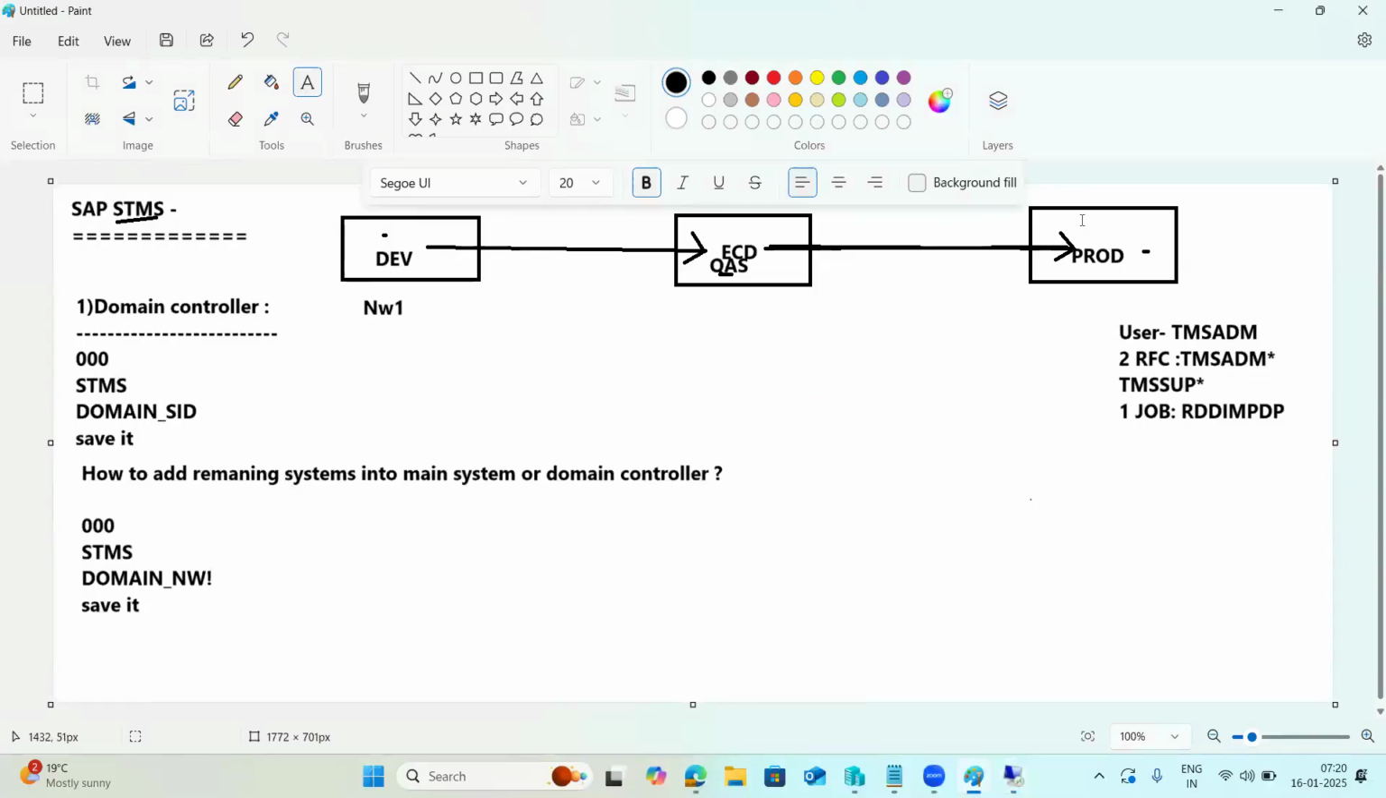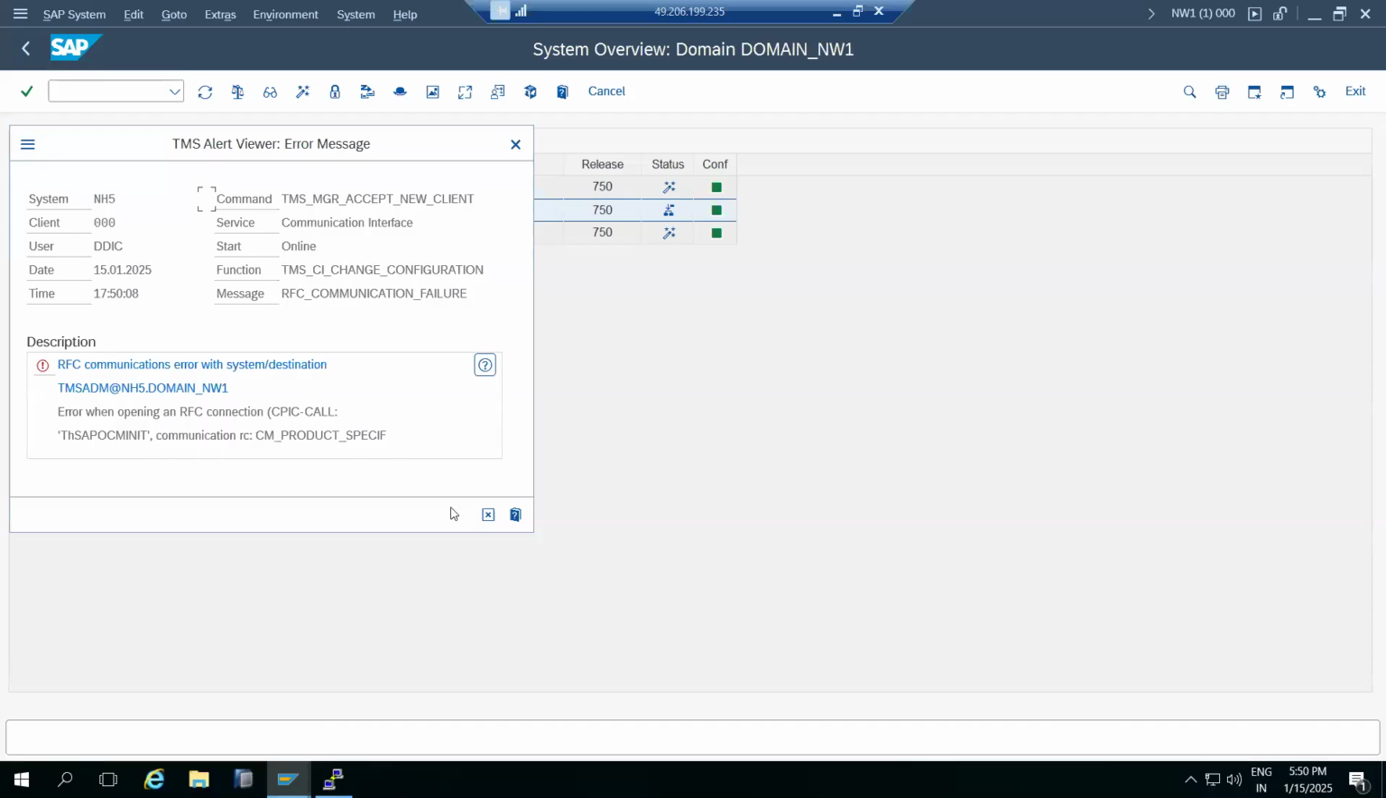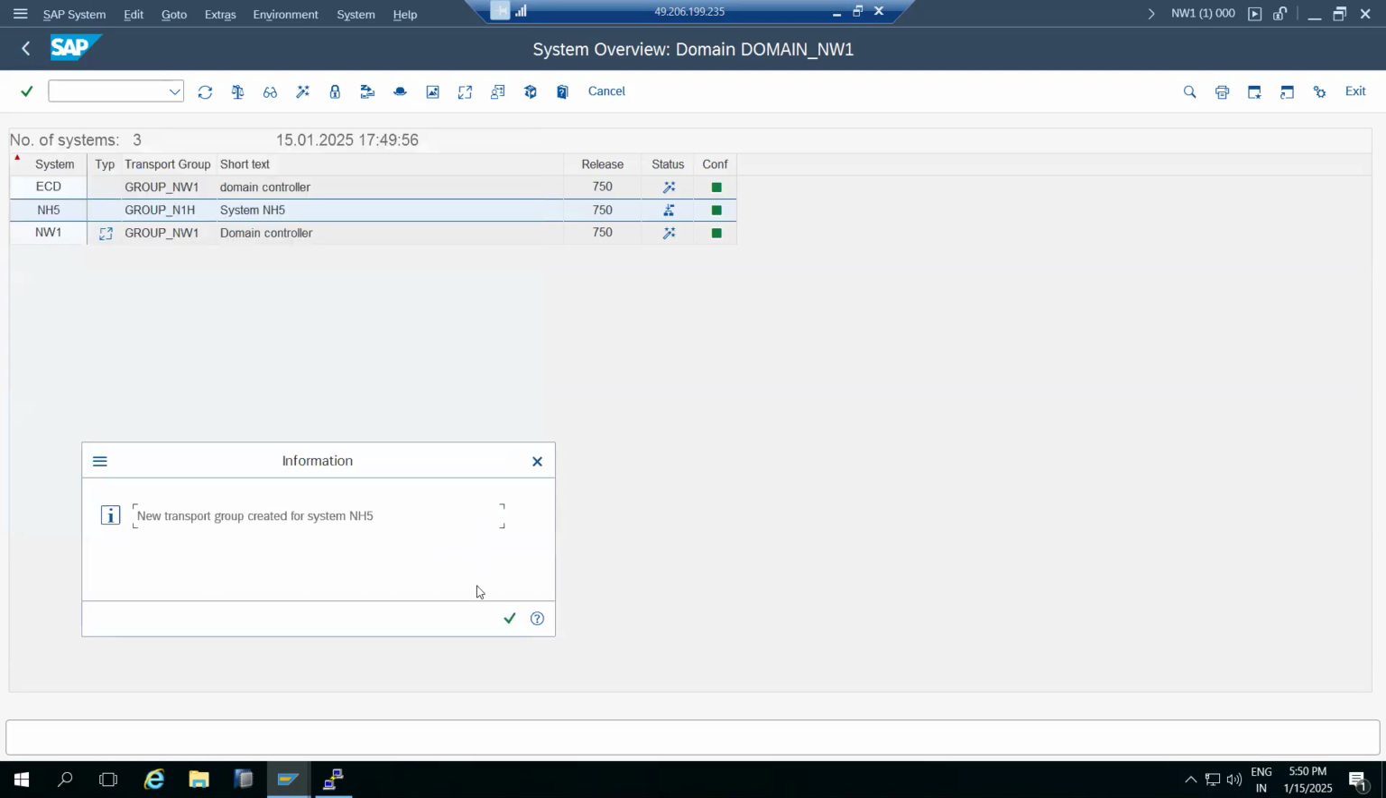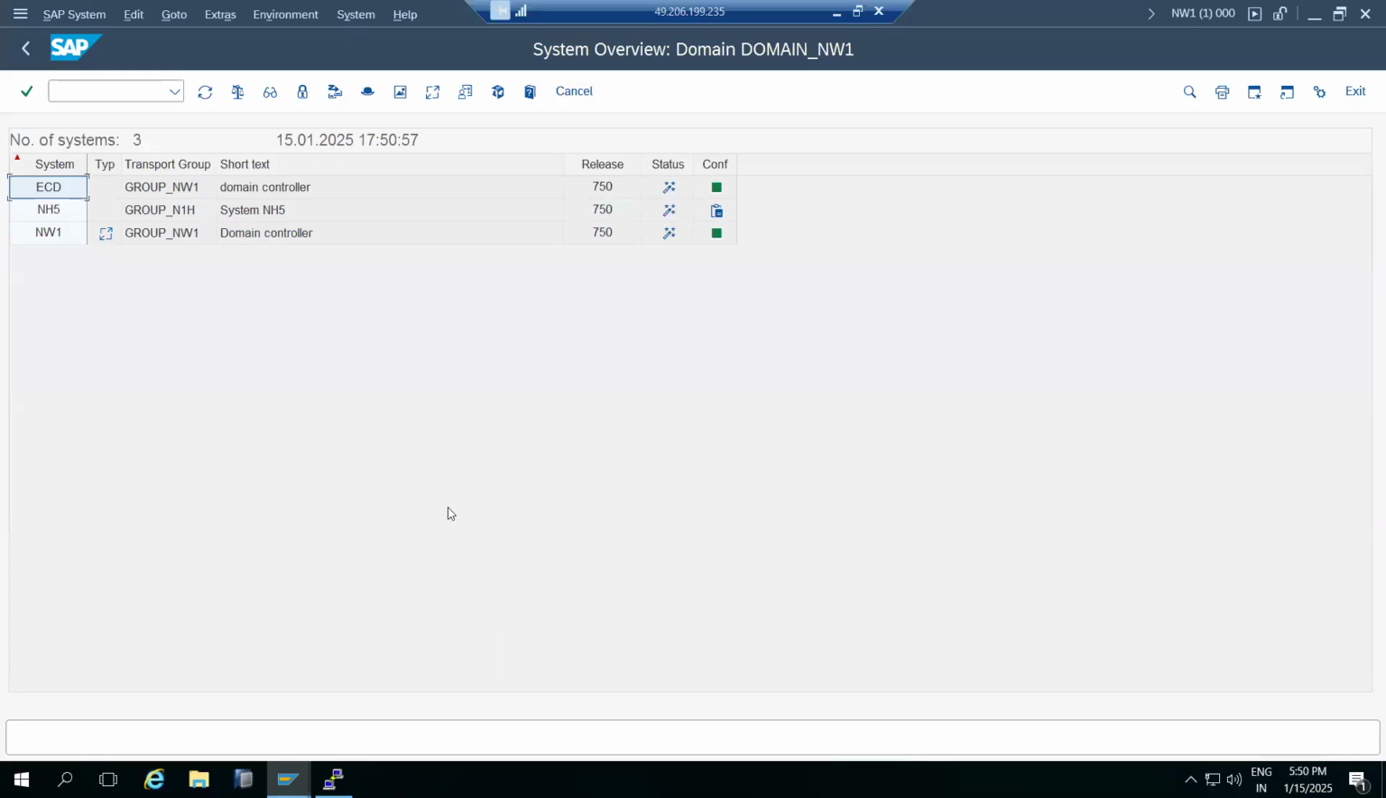So NH5, ECD and NW1 here. So these three systems are in a landscape now, right? Now TC, PSC, TMS, ADM. So there is an RFC communication error. TMS, ADM, there is a communication error here, so no transport group is created. So the system is still not correctly fine here, right?